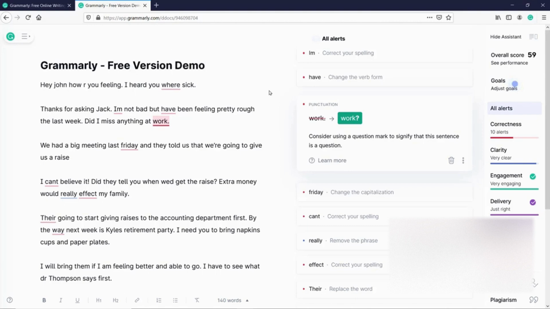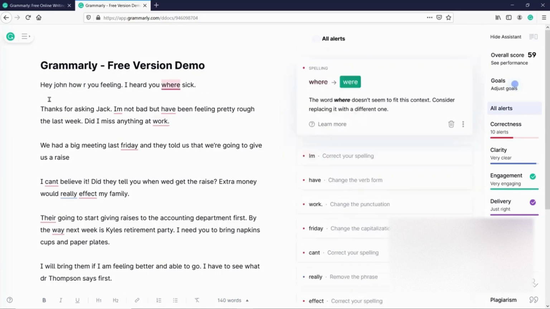Okay, let's go through this. You can see in this first sentence, they've ignored a few things. This here should be changed from an R to ARE, but they've missed that. But let's just see what they have caught. So you can see here I've written, "Hey John, how are you feeling? I heard you were sick." So this first sentence, they haven't corrected anything.